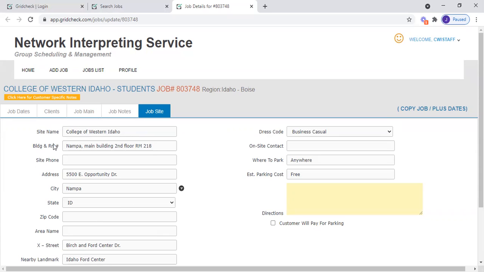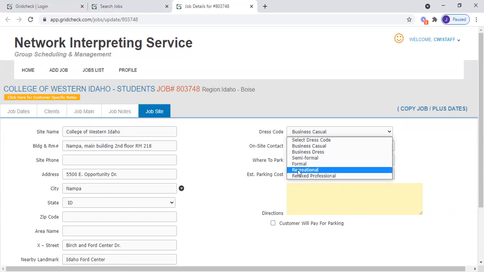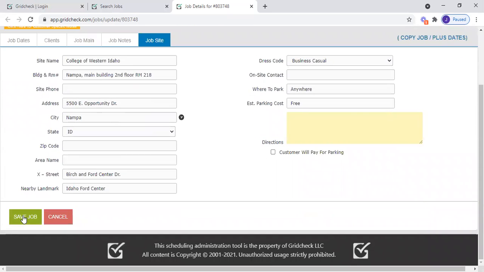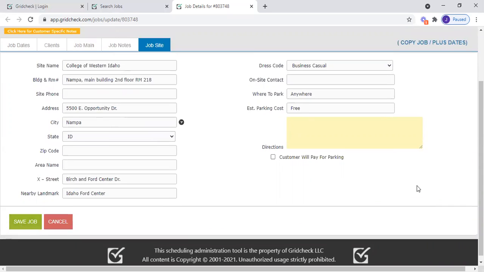And if it's Zoom, then you can add that in these notes here, or you can add just right here, you just put Zoom, and then that's done. You don't even have to fill out the rest of this. Dress code, if it's Zoom, you know, relaxed, professional, you'll have these options here. Where to park anywhere. Parking here is free. Anywhere at CWI is free. And then you will put save job, and that's it.